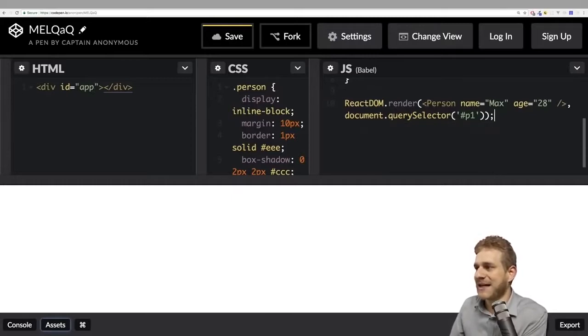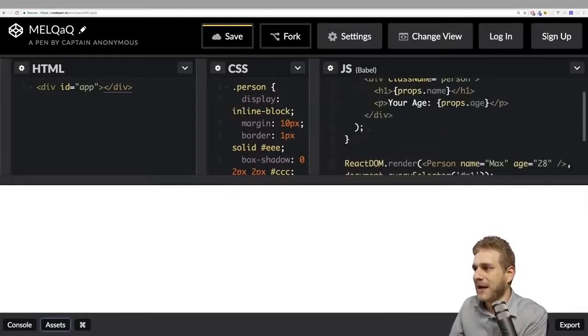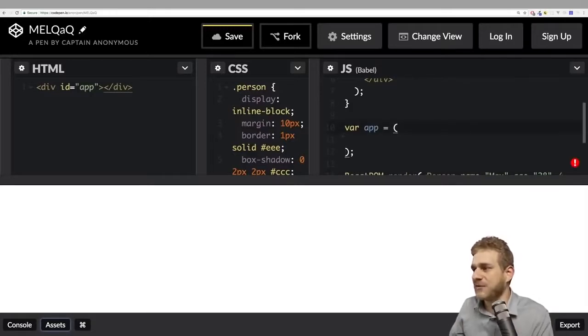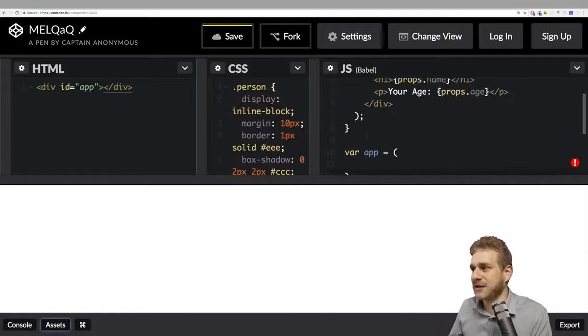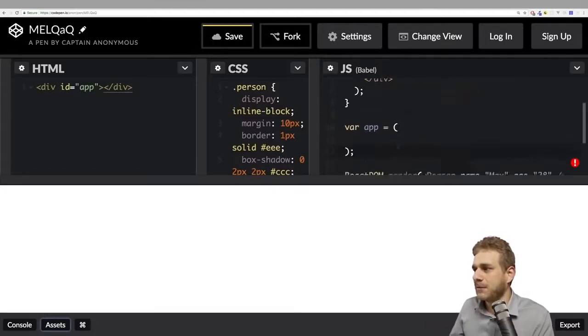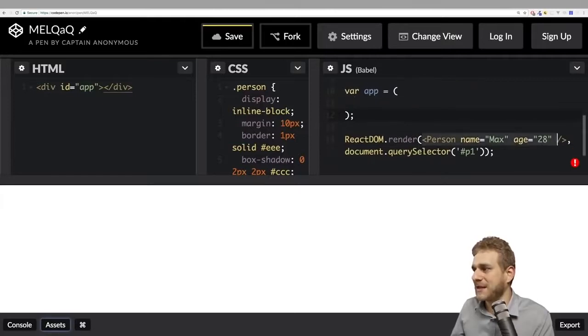Now I'll get rid of the second React DOM render call, and I will add a variable here. This variable, I'll name app, but this name is also up to you. But this variable also will hold some JSX code. And I'm just wrapping this in parentheses so that I can write this code over multiple lines. Now here, what I can do is, I can now output my person component as I did before.